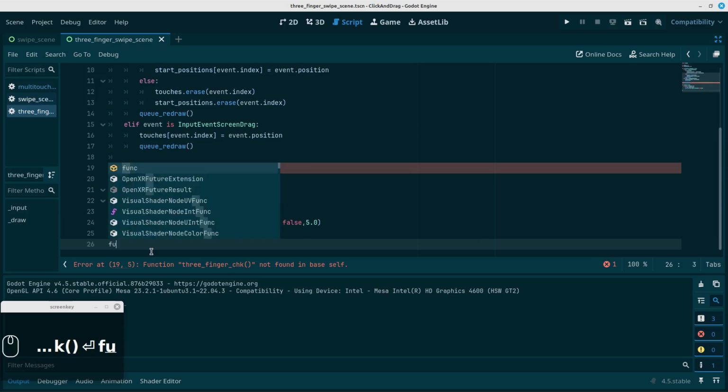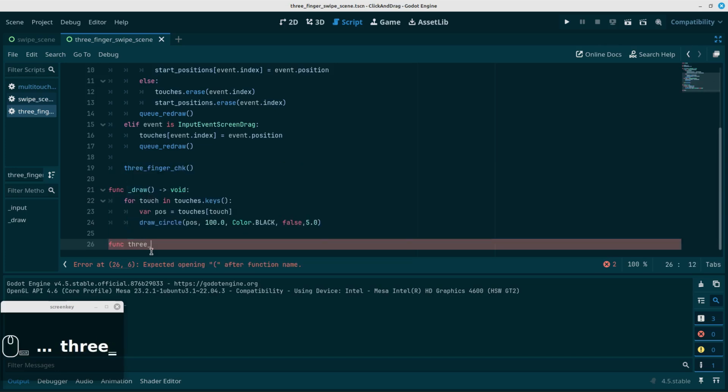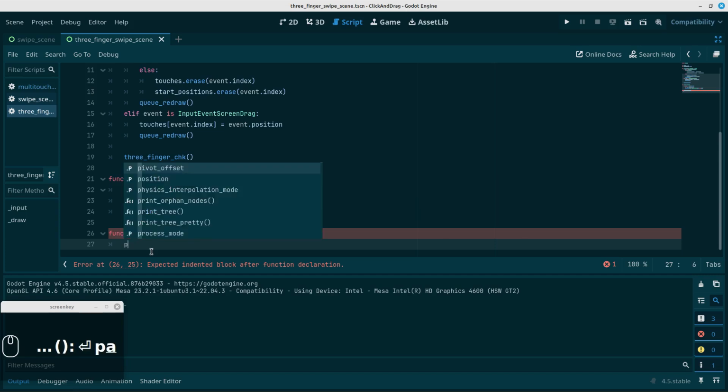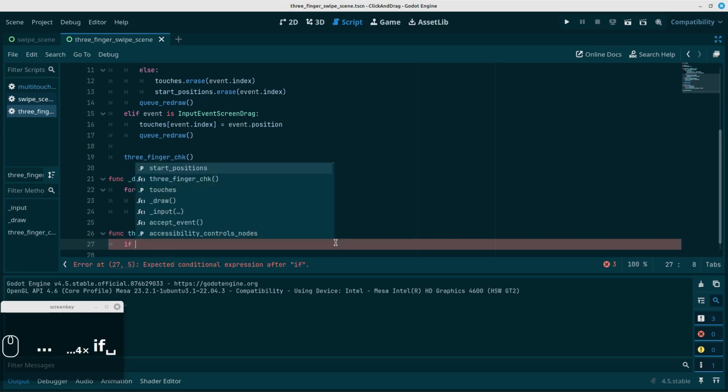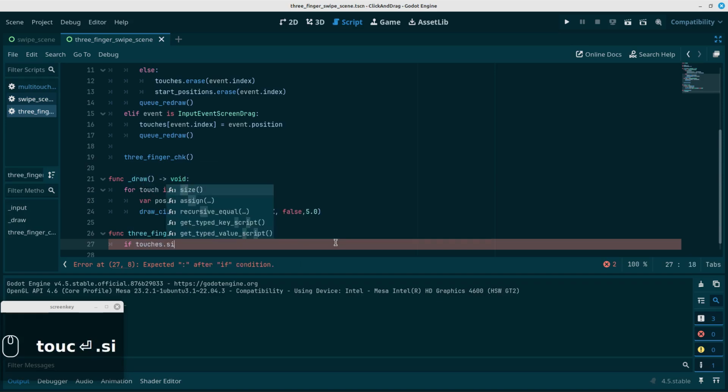Of course, you have to write code for 3-finger check. So function 3-finger check, open, close, and let's just pass for now. Okay, so let's just check if it's 3 fingers that are touching. So we're going to use the touches. If touches.size is double equal to 3 fingers, in our case we want to find the average of the starting points and the average of the current points, the ending points.